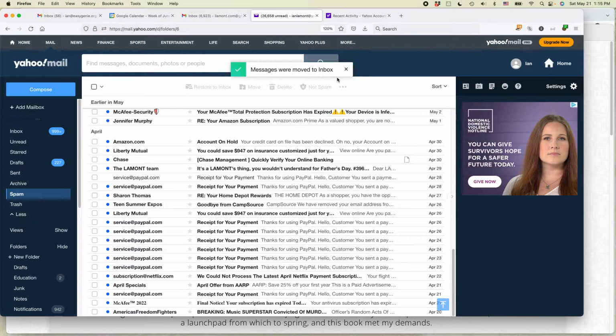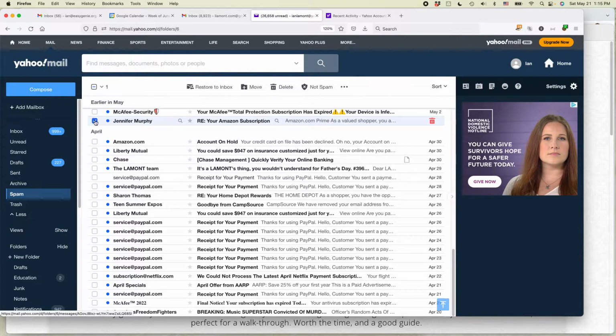Messages removed to inbox. One thing I want to mention about this: you also have the option, let's say I wanted to do the same thing here, of restoring to inbox. Don't do that, because if it really is a legitimate message, and you restore it to inbox but you don't tell Yahoo that actually it's not spam, the next time Jennifer Murphy sends me something, it may be automatically marked as spam, and we don't want that to happen. So that's how you deal with legitimate email that ends up in your Yahoo spam folder.